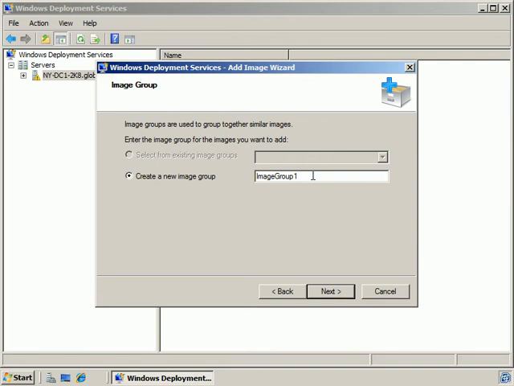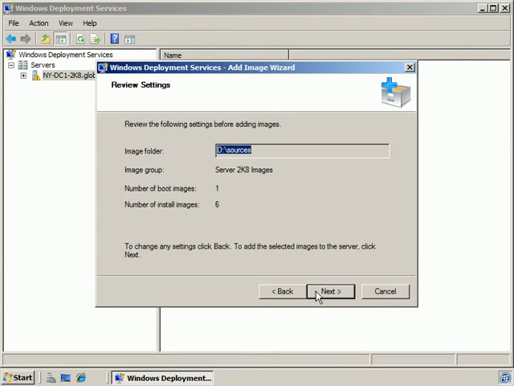If you do plan on having different operating system groups, then you may want to change the name. So how about we say Server 2K8 for 2008 images. Okay, so that'll be the name of this particular image group. And then I'm going to click on Next. And here's just a quick summary of what we're going to do. Here's the location where we're going to find our images. We're naming it Server 2008 Images. You'll notice there's 1 boot image, but there's 6 install images. And we know that to be correct, so I'm going to click on Next.